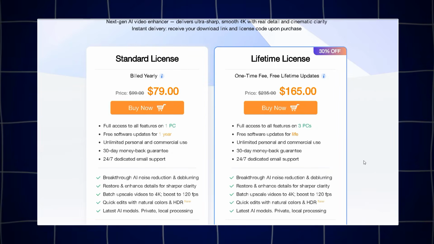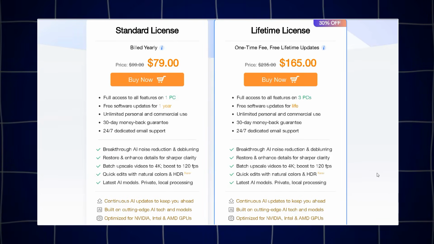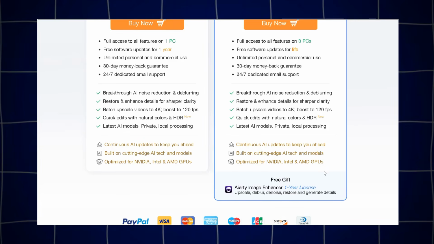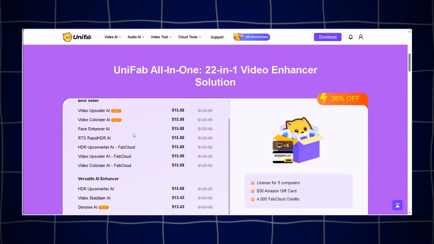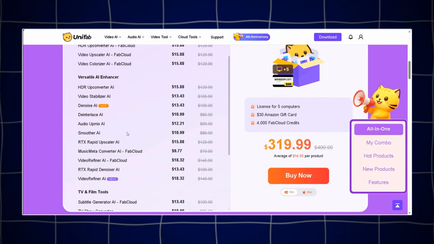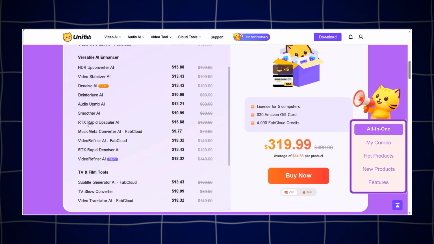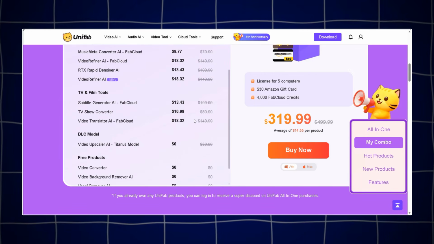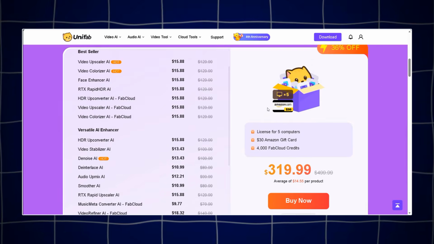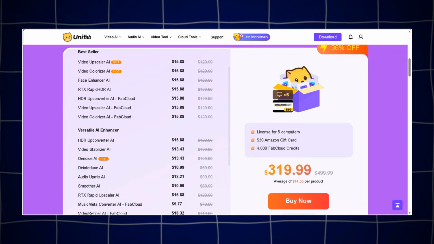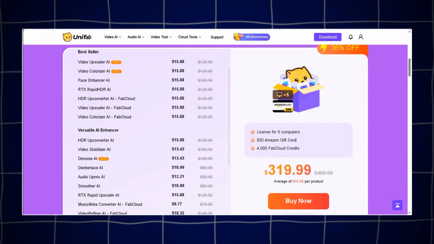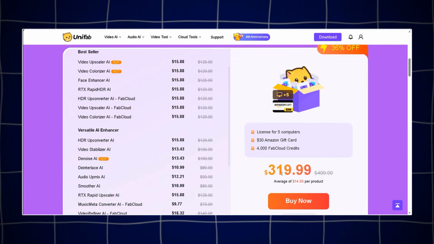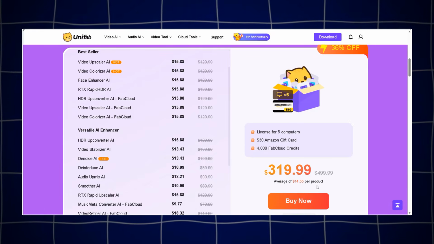Now, pricing. Aiarty's lifetime license is $165 for 3 PCs and $79 per year for 1 PC. Sounds okay, but here's the thing. UniFab's all-in-one bundle gives you 22 tools: Upscaler AI, Colorizer AI, Denoise AI, Face Enhancer, Rapid HDR, Audio Upmix, Stabilizer, and more, all for $319.99. That's around $14.55 per tool. It also includes a $30 Amazon gift card and 4,000 Fab Cloud credits, bringing the value even higher. Single tools start at just $15.88.